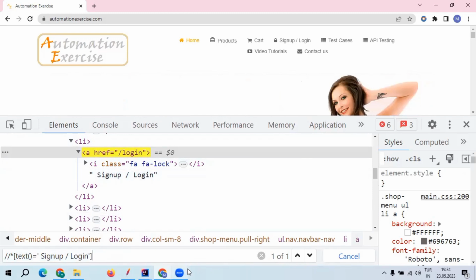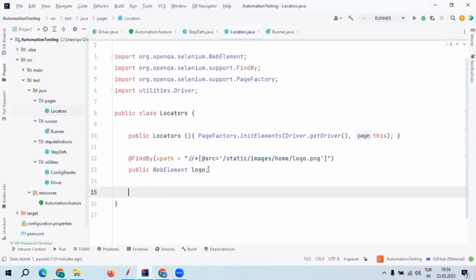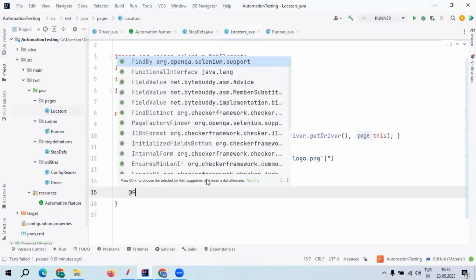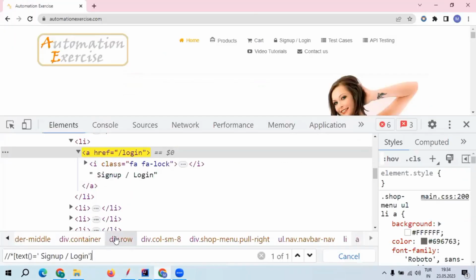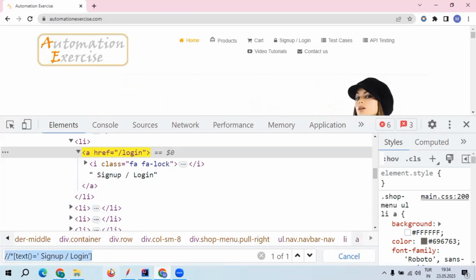And now I will create another web element here. Let's find by XPath again, and I need to copy my locator.